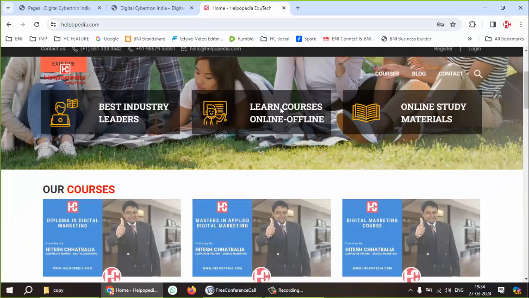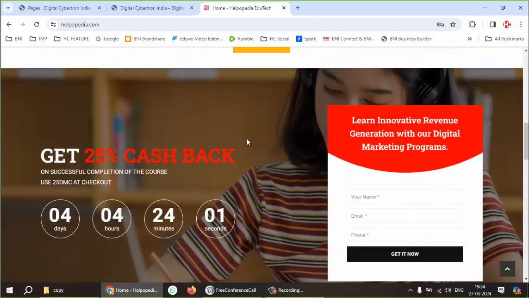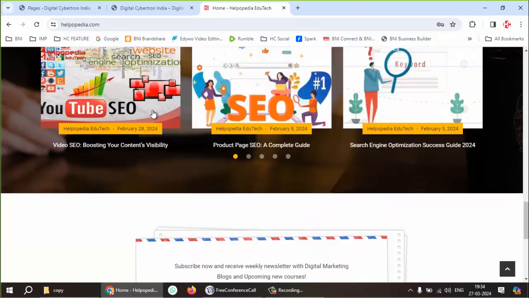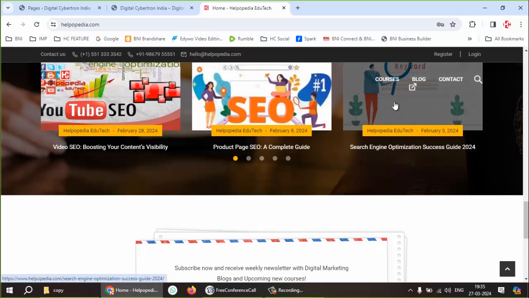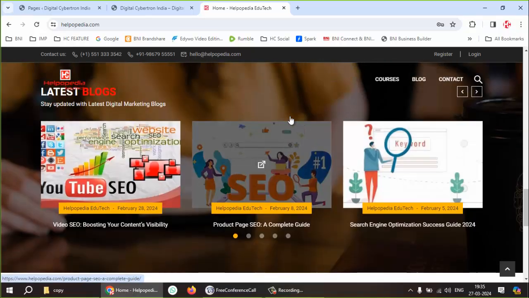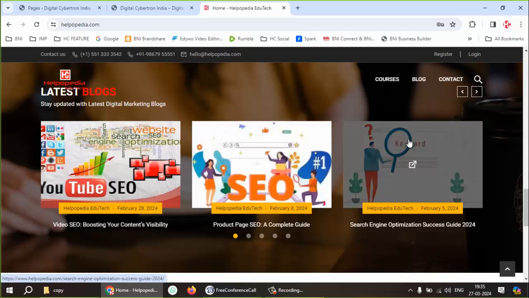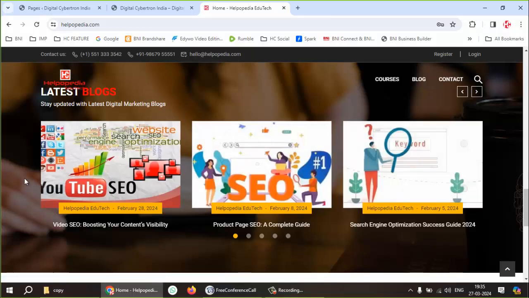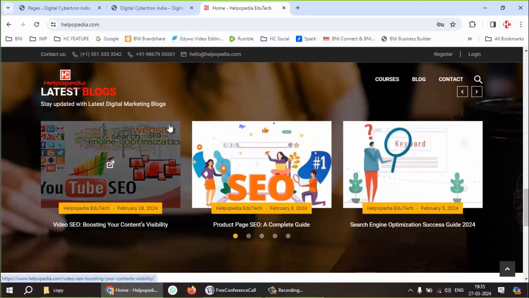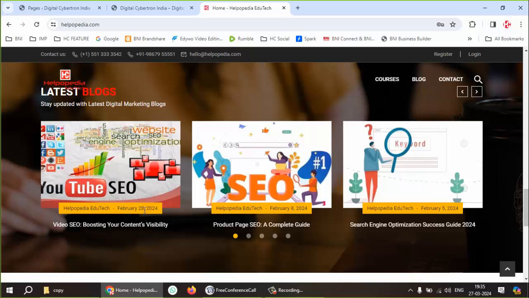Now on the home page, you can see the blogs are over here. This will come up automatically. Whenever I add a new post, this will move to the second position, this will go to the third position, this will go to the fourth position, and the latest one will be over here. So it is dynamic. The latest content will always remain on top. You can see the dates over here: this is 28th February, this is 8th February, this is 5th February, like this.